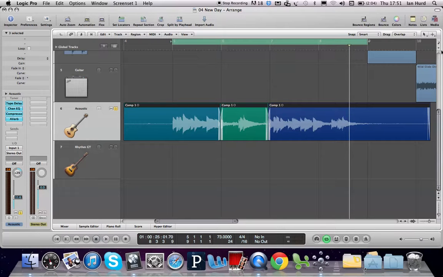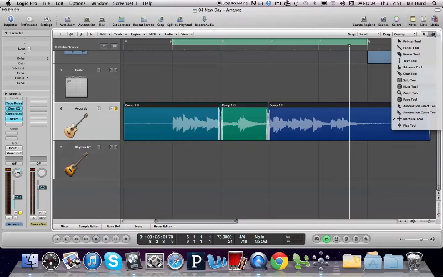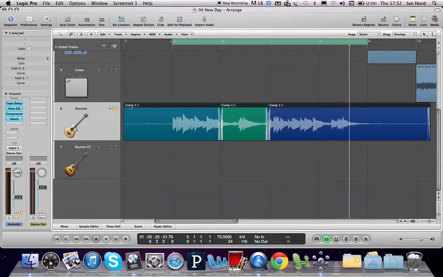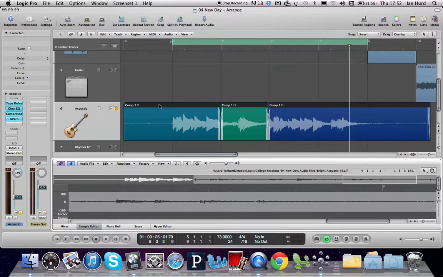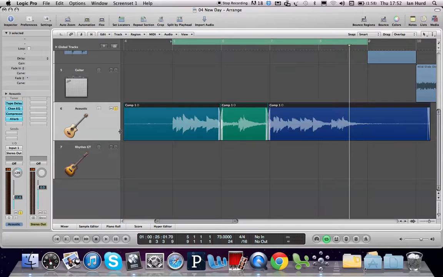If we go back up, we can change that up here. Let's go back up and change that tool, and we're going to choose the text tool. And what we're going to do is just click over here. Whoops, sorry, I don't want to bring the sample editor up. We're going to hold down our command button, and then click into there. This way we can actually change the names of our regions inside the arrange area. So we're going to call these beginning, and then press enter.